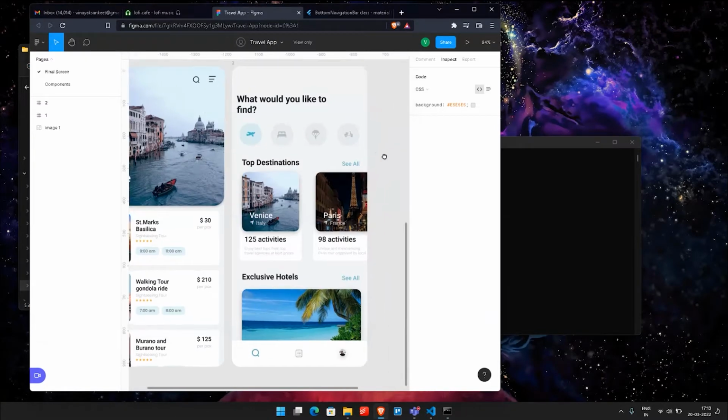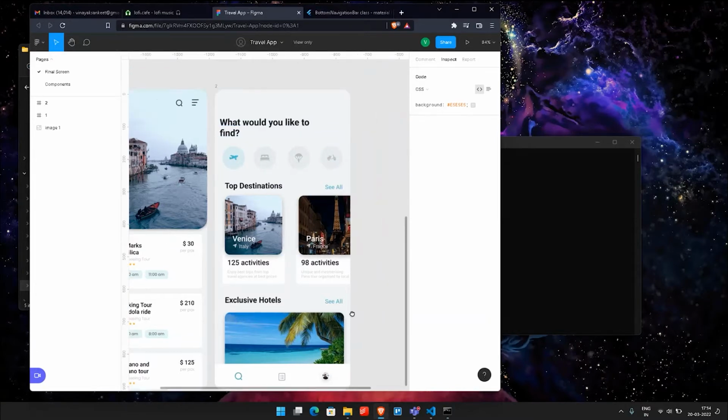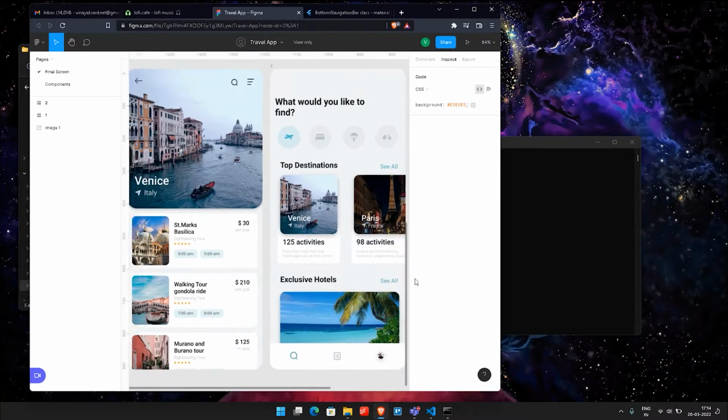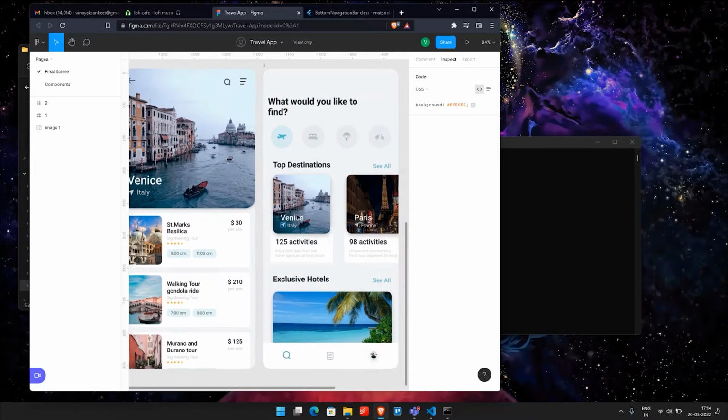All right. So the first thing that we need to do is to analyze how exactly we implement this page. So I guess we'll go with the page on the right side first, and then implement this part. Once we click on this card, it'll redirect to this page.